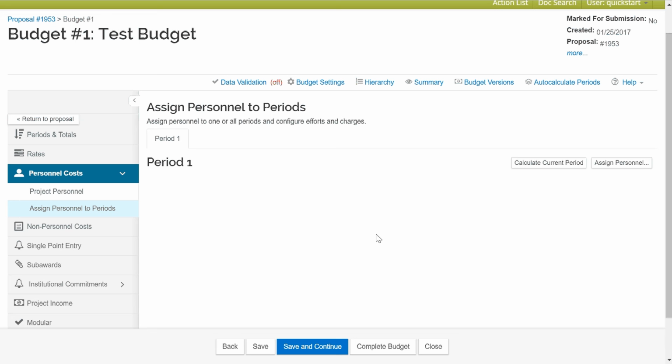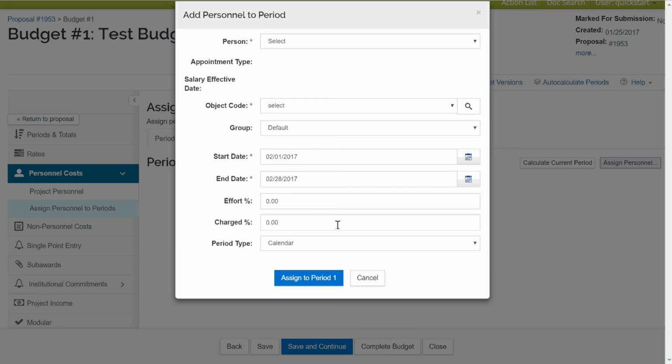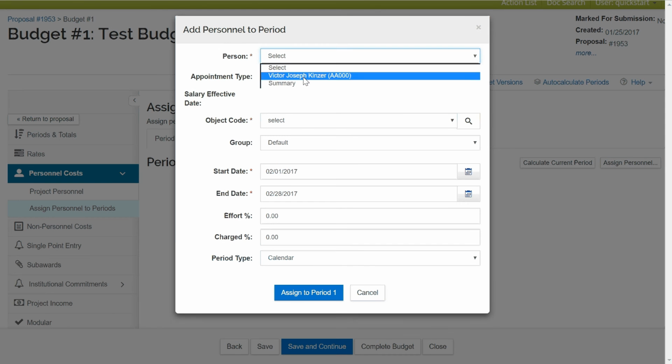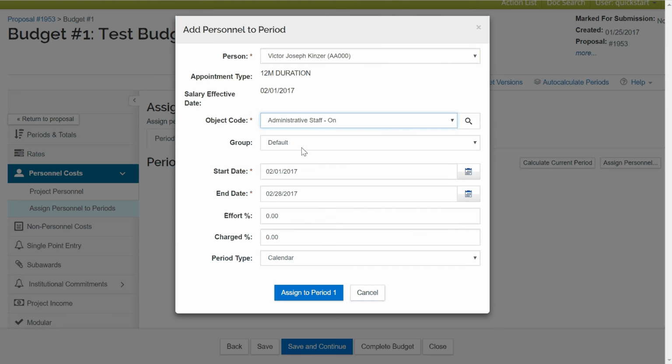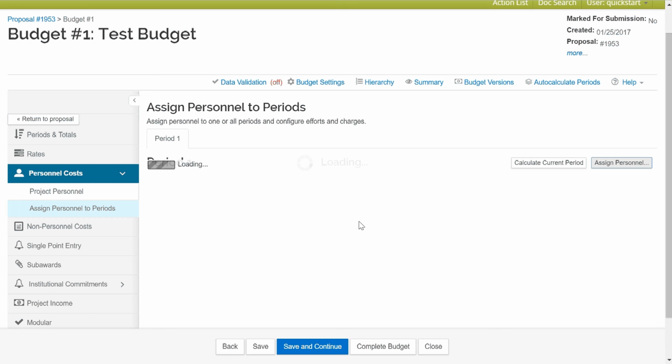So I've sort of skipped the process of creating a proposal and a budget so we can get right to the functionality. We're in assign personnel to periods, and I'm going to assign personnel. I just have one person on this budget, but that's fine. We're going to say they're administrative on campus, give them some effort, and click assign to period 1.